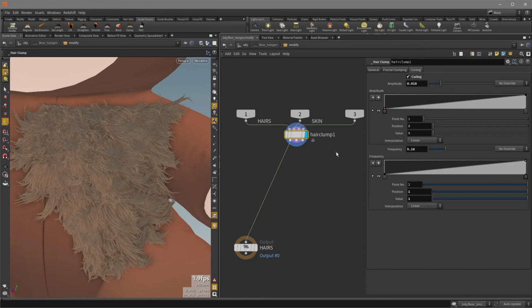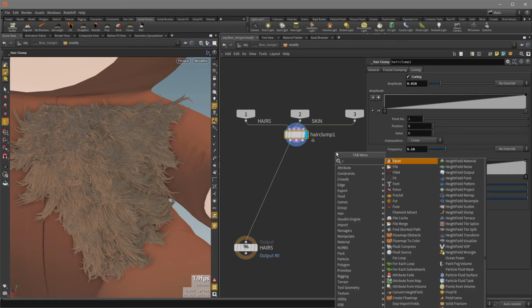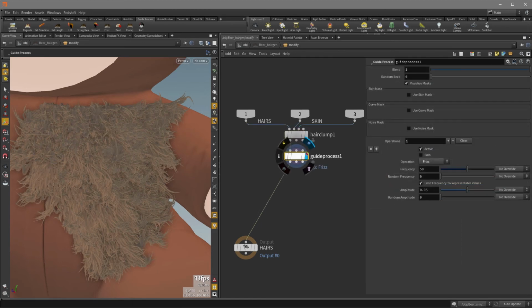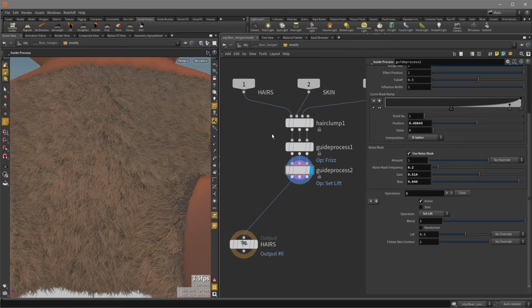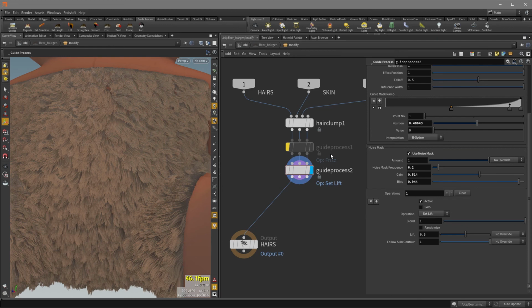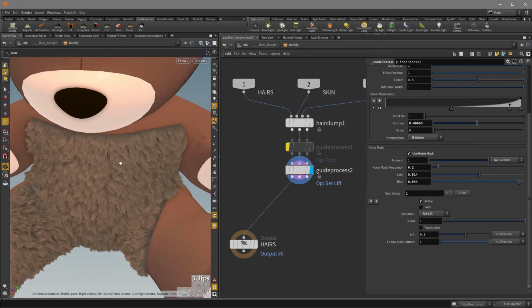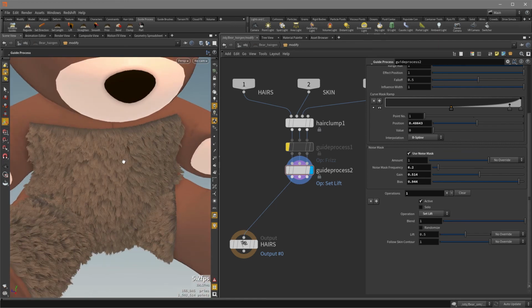Do something like that. Next, we're going to throw on some frizz. So hit Tab and type frizz, drop it down, move the display flag down to it, and let's make some adjustments. So I've put down also a guide process for set lift. And I'm wondering, what will this fur look like if I disable the frizz? Because maybe that's too much noise in the fur. I can just hold down the Q key and select the guide process, and that enables me to do very quick lookdev to turn off and on basically effects on your fur. And if you change your mind later on, you want to put back the frizz because you like the noise, you can just hit the Q key and turn it back on.